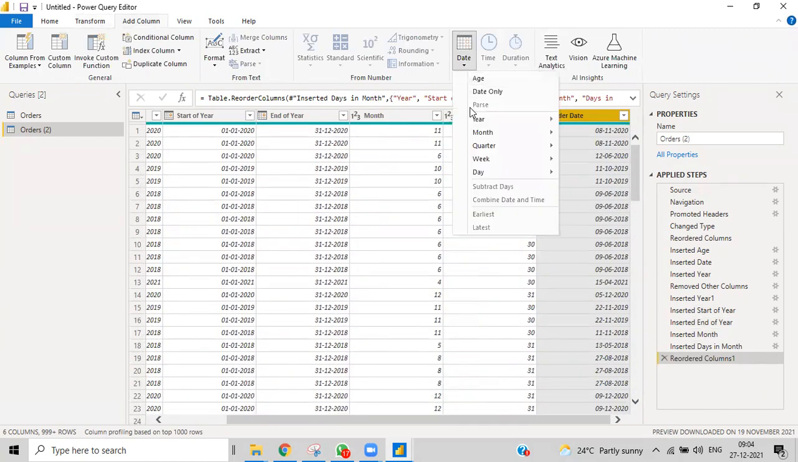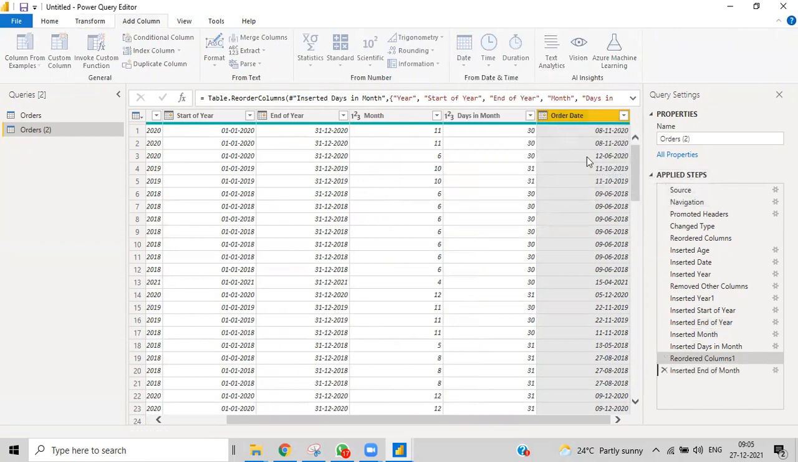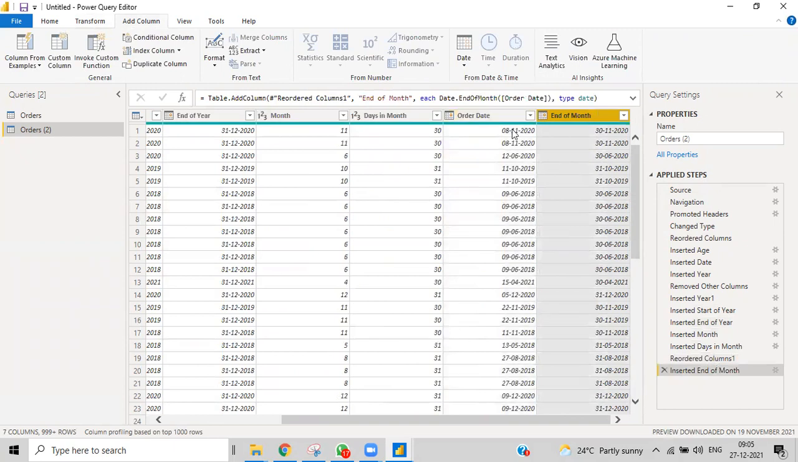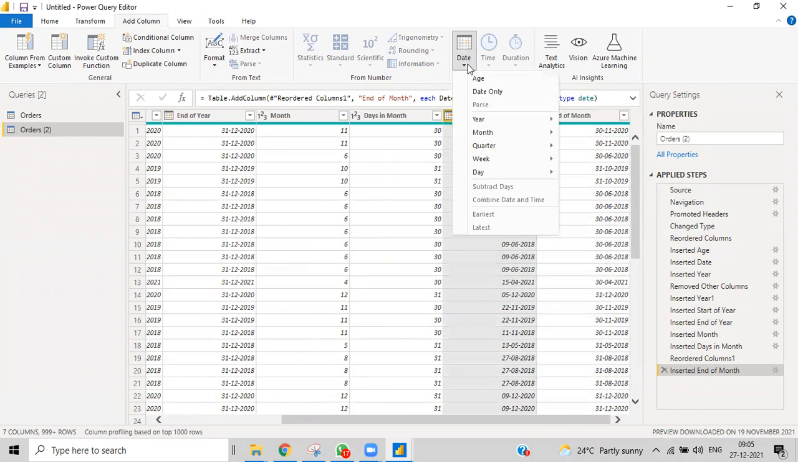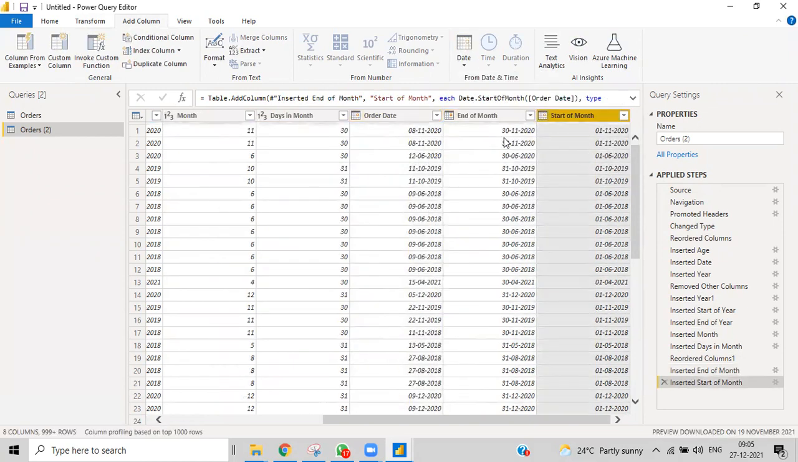Again, order date. Coming to month, we have end of month. Every month we have an end of month, and every date we have start of month. Start of month will be the first day of the month. The end of month will be the last day of that particular month. So this is how we'll get these kinds of scenarios, and we need to practice these things.